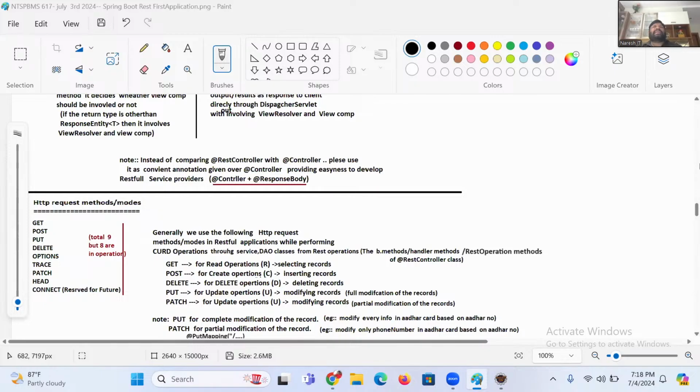Post is for creating data, for inserting records. Delete is for the delete operation, deleting records. Put is for the update operation, modifying records.